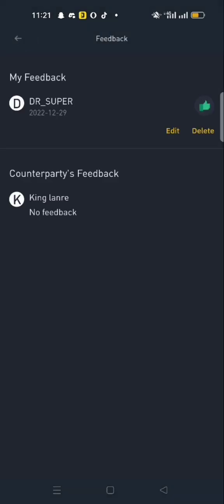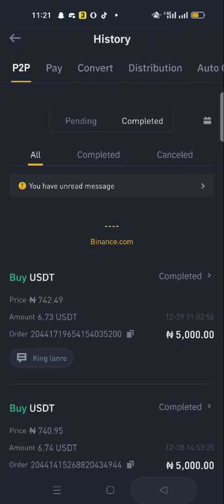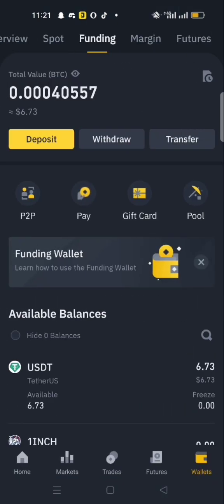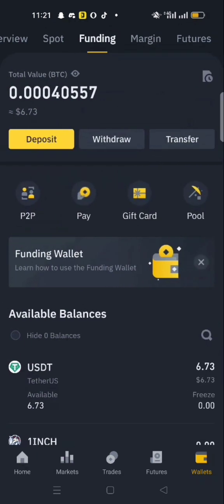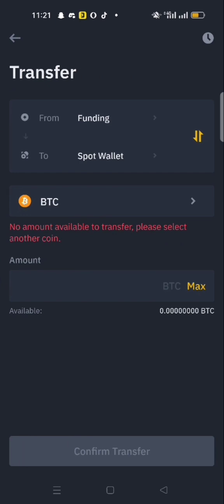Okay. Now let's go back so that the money here, we can put it where it's supposed to be. See, it is under funding. So I want to click on transfer. Use this button to move it to spot where you can make use of it. So I click transfer. Now you can see here, transferring from funding to spot wallet. Sometimes you are transferring from spot wallet to funding, but in this case we are transferring from funding to spot wallet.